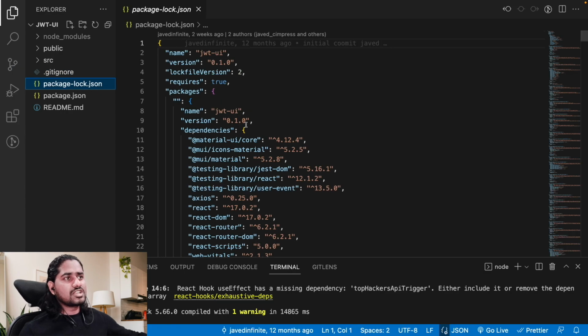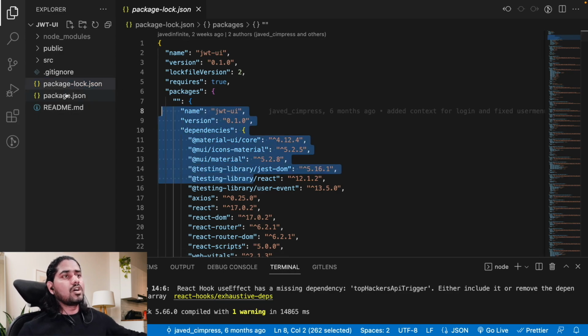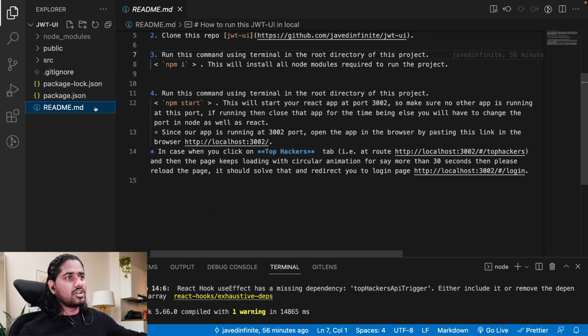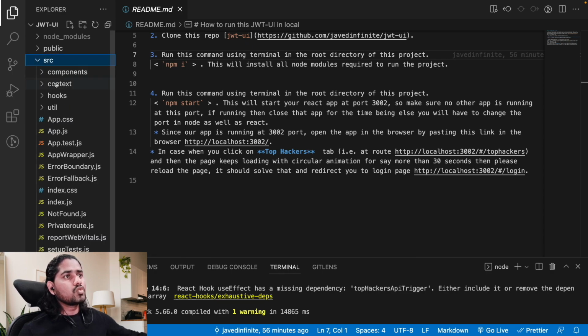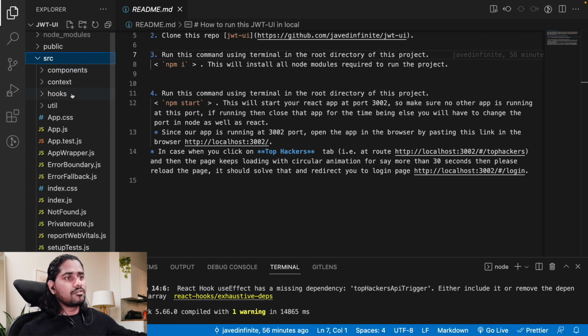You already know what the lock file is. It's just locking the version which got installed to run this app. That version gets locked in this file. For the readme file, we have already gone through how we are installing, so we are done with that. Let's try to understand the root files inside this source directory.